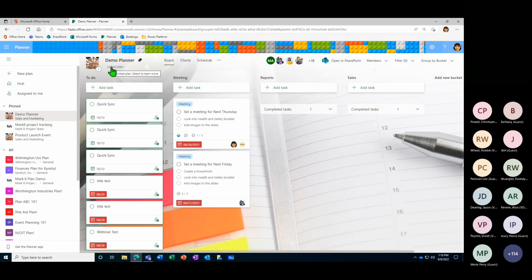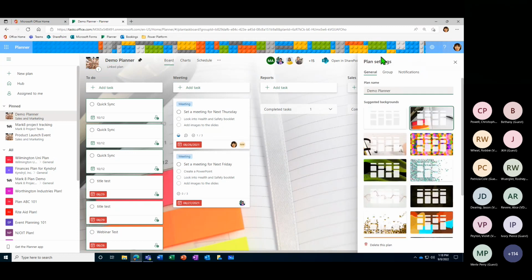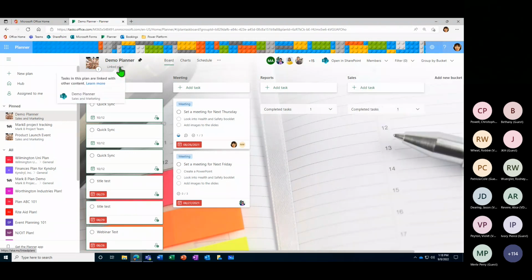You can also see that it says linked plan next to the name of the plan right here. Linked plan means that it is connected to a SharePoint site or a team site. So you do have the ability to connect it to a team site. If you do plan on using it in Teams, you do have to connect it to that team site first. You cannot do it later on. So that's just something to point out.